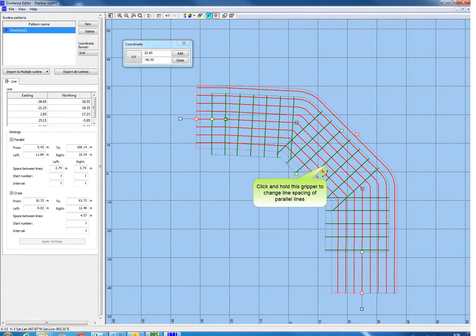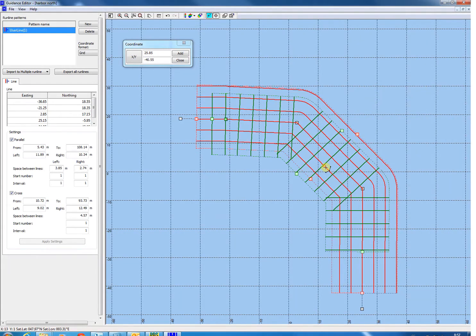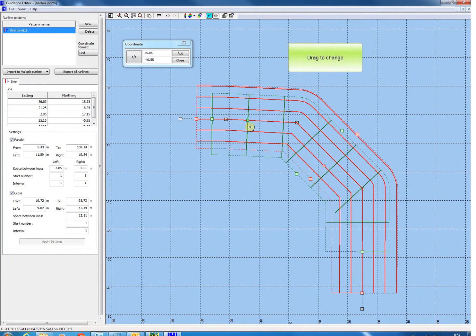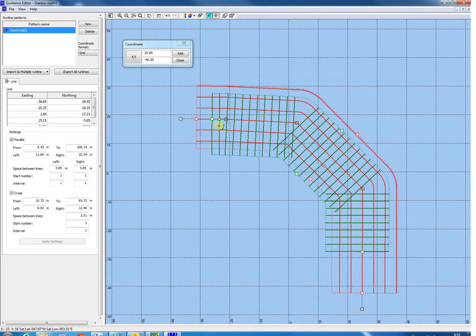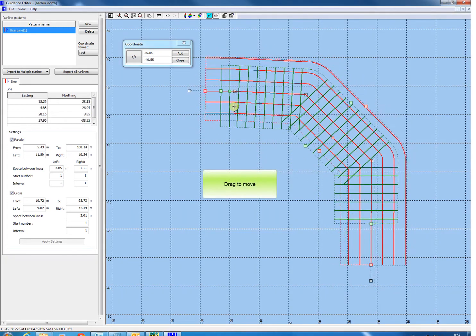Click and hold this small red gripper to change the line spacing of the parallel lines. Drag to change the line spacing. Click and hold this small green gripper to change the line spacing of the cross lines. Drag the gripper to change the line spacing. Click and hold in the pattern to change the position of the whole pattern. Drag the mouse to move the pattern.